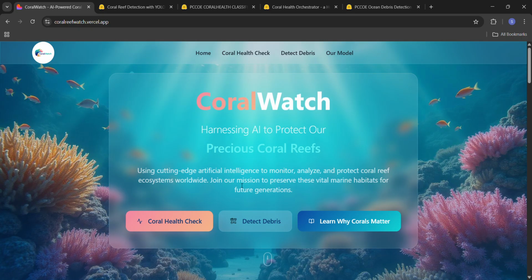So that's a complete walkthrough of the CoralWatch web application. To summarize, we have overcome all the challenges, resulting in a web application which helps with better detection and precise classification of corals and debris. Thank you for watching this demonstration.